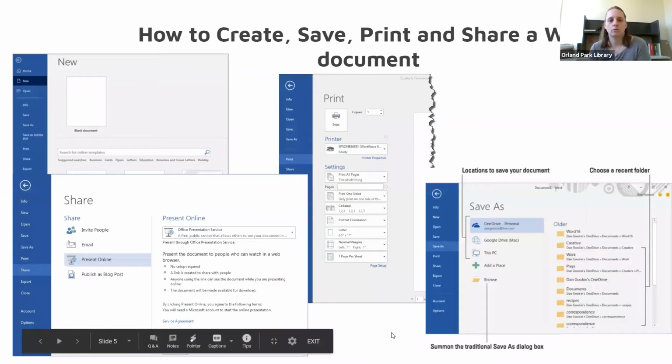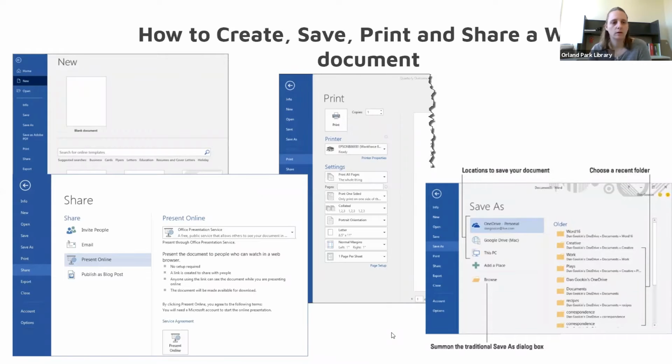Now, we went over this in Computers 101, but I'll go over it with you again today: how to create, save, print, and even share a Word document. This is one of the more basic features of computer usage, and one that we most often receive requests for here at the library. Most often patrons will come to us and want to create a Word document for their own purposes.